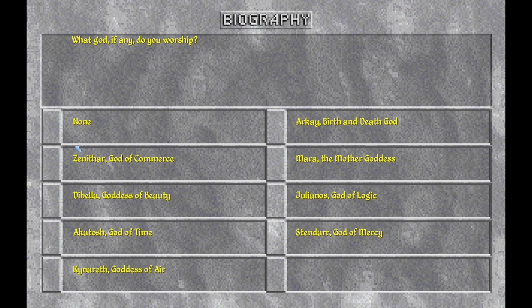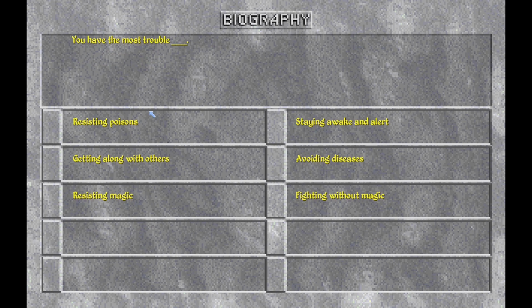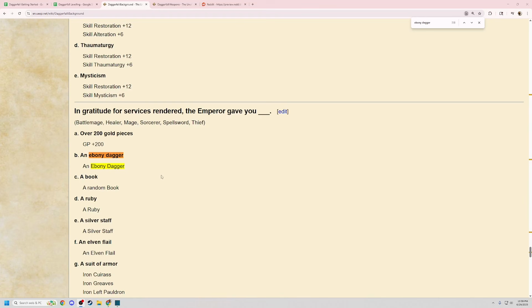What god do you worship? These give you +5 to those temples, and none is with scholars. None of these are super useful. My mother gave me, sure, a cuirass for armor. These give you weakness to magic, weakness to poison, weakness to disease. This gives me a reduction to fatigue, which I've heard is bad, but I've never actually experienced it. So I'm going to say staying awake and alert.